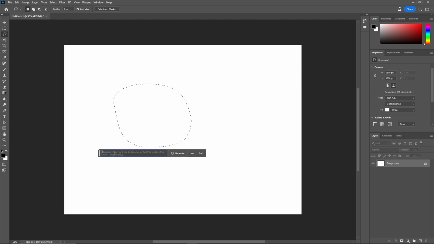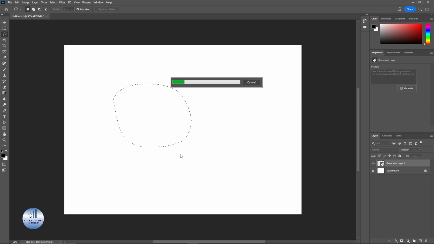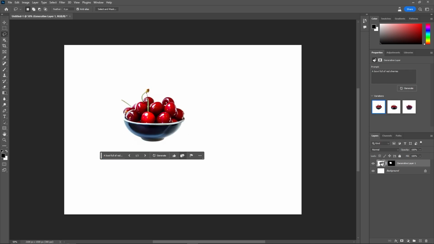When I click on it, you can describe what you'd like to generate or feel free to leave this blank if you want to remove anything from the page. I'll be writing a bowl full of red cherries. Just click on generate and wait for the magic. Great, isn't it? You can use these arrow keys to see the next variation.